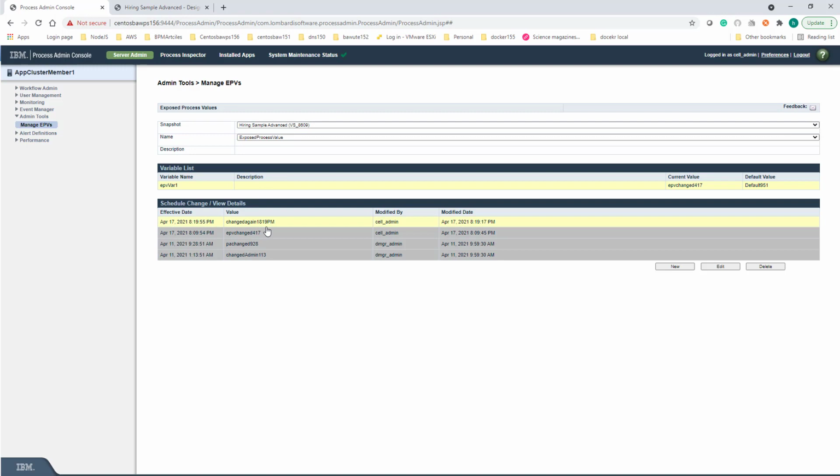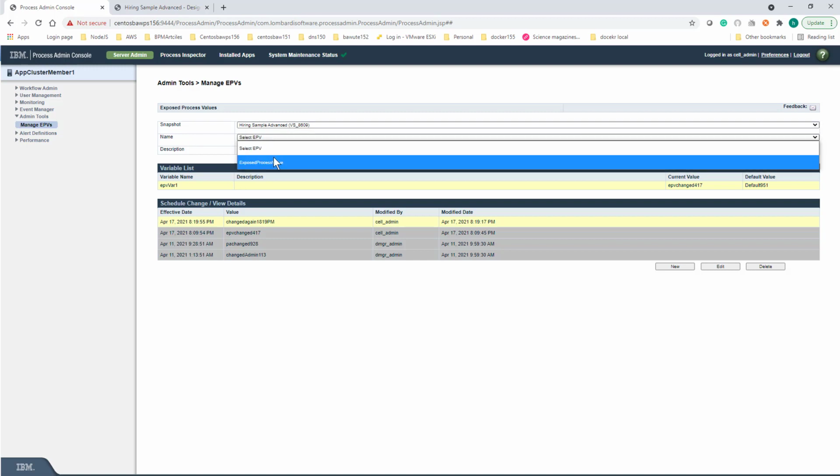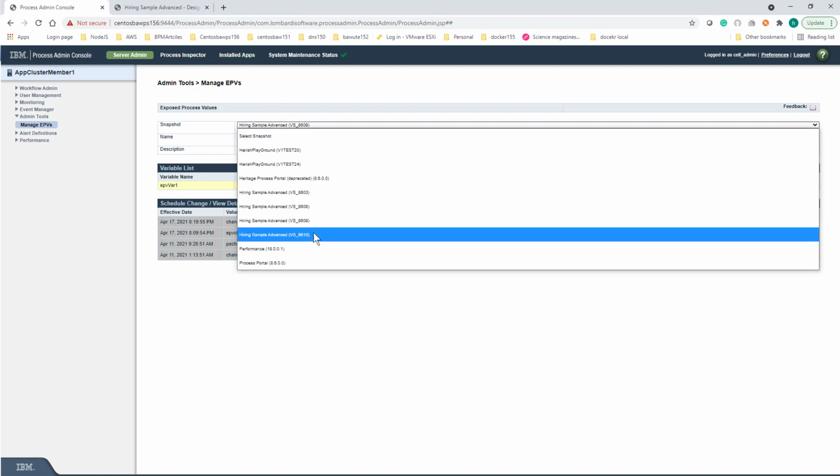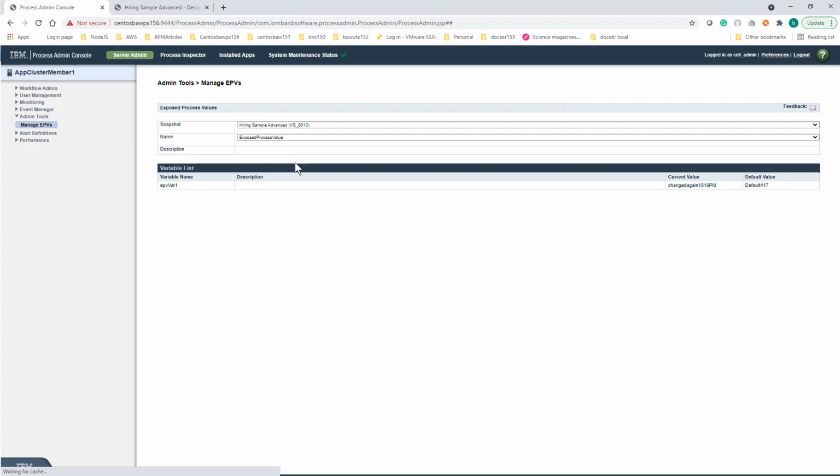So the value should be the latest one if I refresh it. So the change record, select EPV again. So the value is 8:19 p.m. Now this is the latest record between the two snapshots.